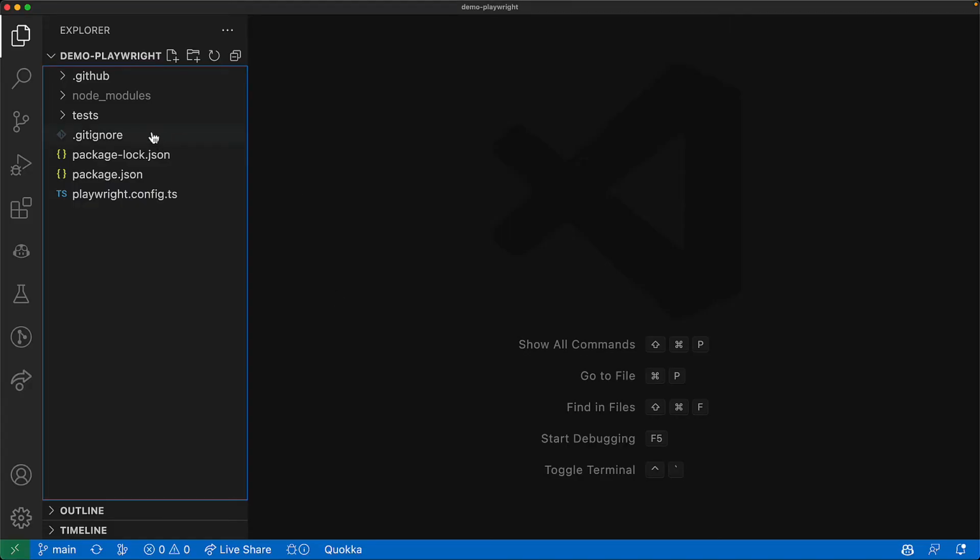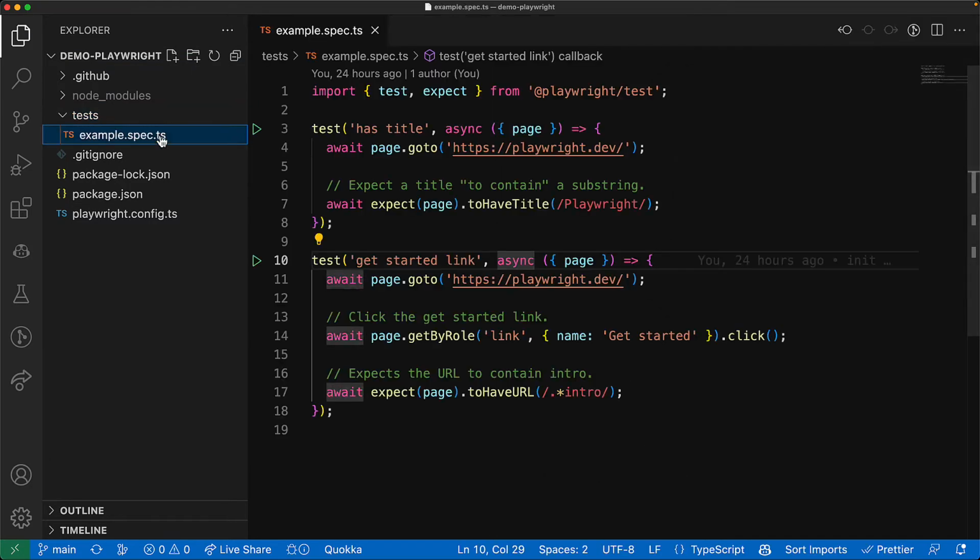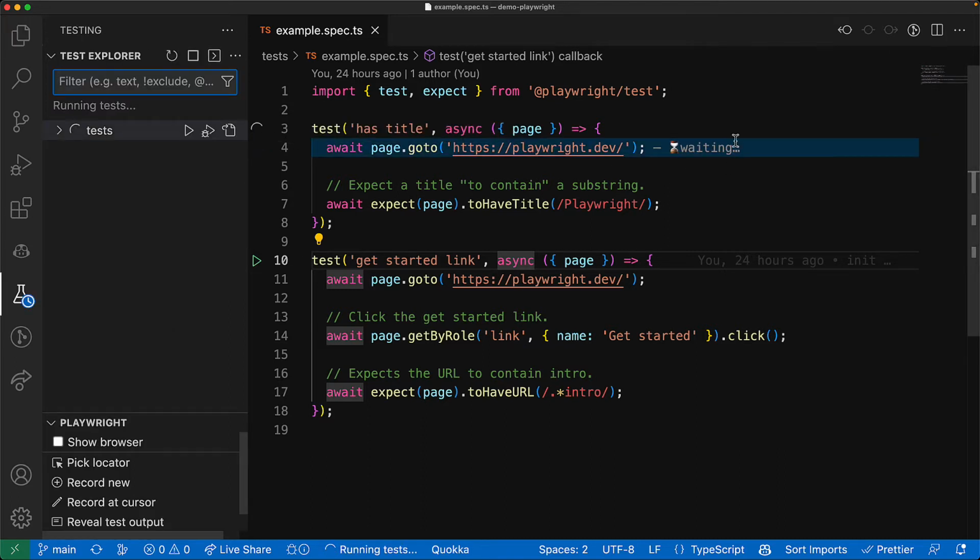The Playwright extension automatically picks up our Playwright config, and based on that has some nice integrations in the VS Code side panel as well as in our test files. So if we have a demo Playwright project open and we look at the test files, you can see that on example.spec.ts, we get these nice play icons next to every single test that is present within our spec. To run an individual test, all that we need to do is to click the play icon and it starts executing that test using Playwright.